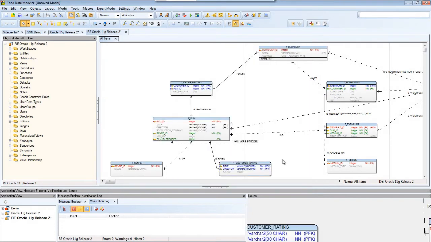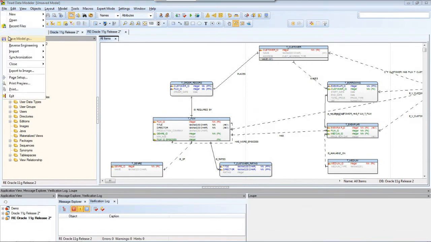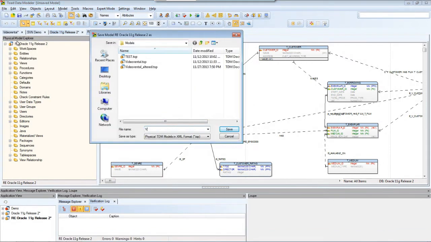And now I have all my objects that I've selected presented to me on my workspace with all the relationships drawn in. This can be a huge time saver compared to creating models from scratch. Before we go on, I'll go ahead and save this model.